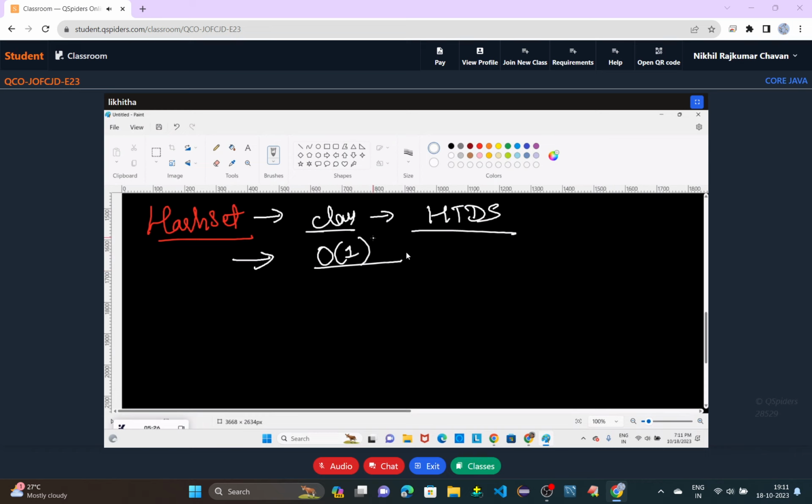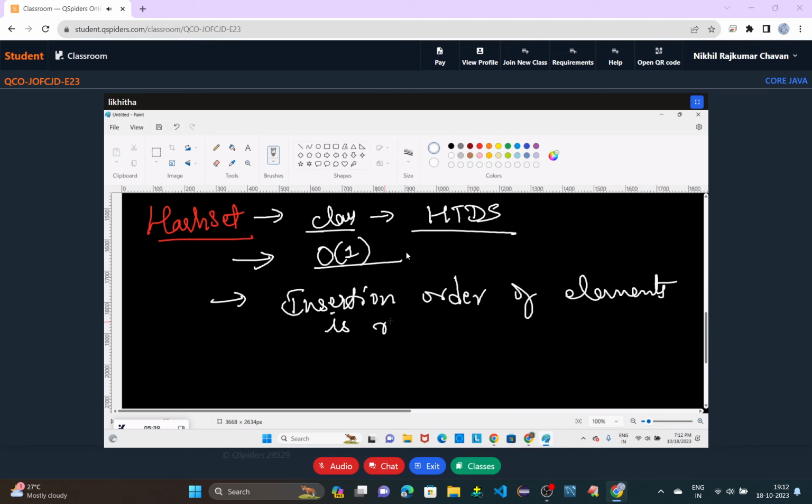And here the insertion order of elements is not maintained. So this is about the hash set.